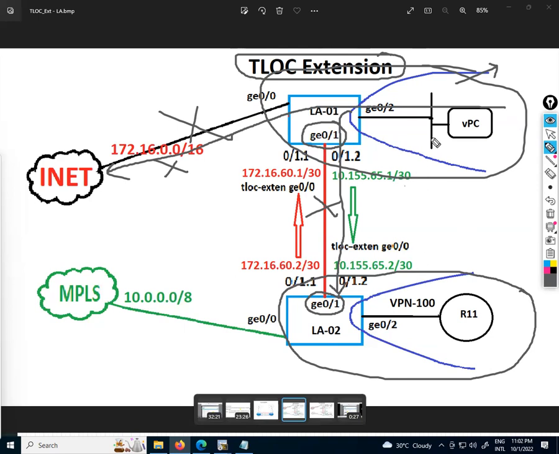Okay. Got it. Thanks. So we have to think of different scenarios. As you said, I could have connected that VPC to LA2 also. I could have put a switch also. In fact, in my topology, there is a switch already there. So VRRP also is another solution for this.